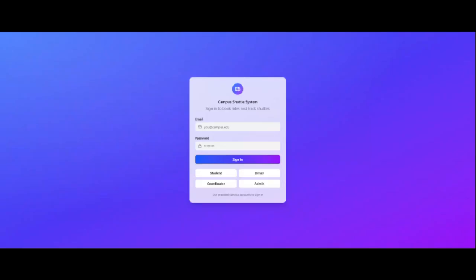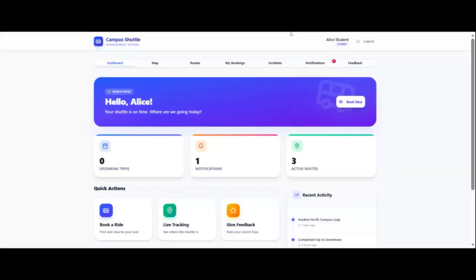Let's begin. We start with the student module. I'm logging in using the student credentials. This is the student dashboard. Here, the student can see upcoming trips, notifications, and quick actions. The main navigation includes dashboard, routes and map, and bookings.